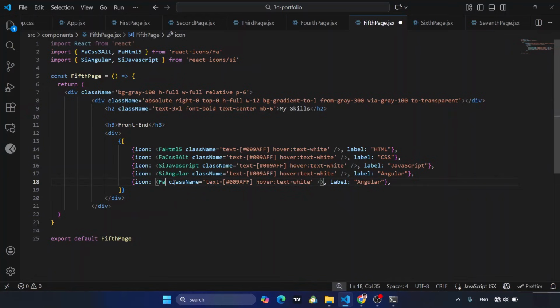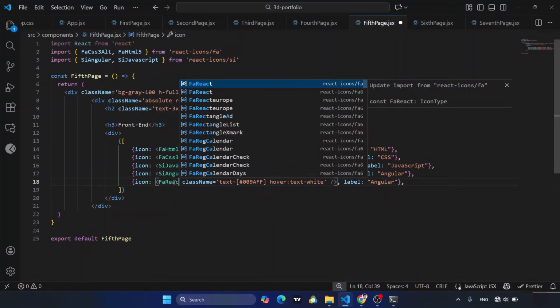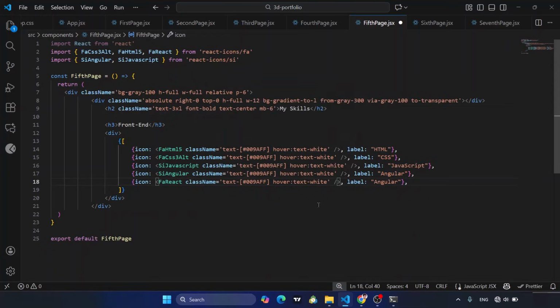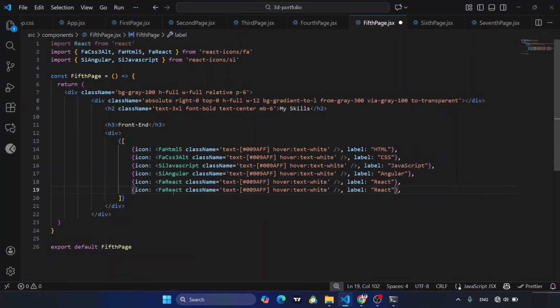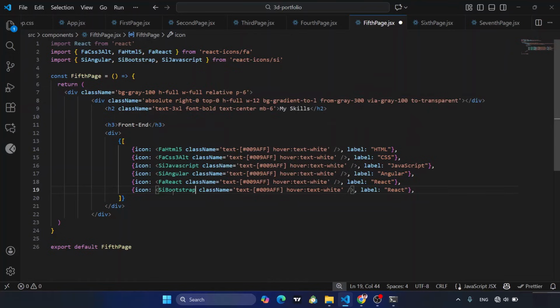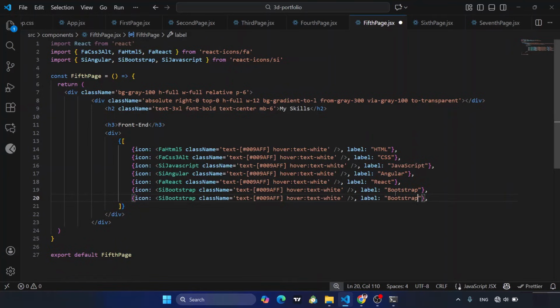Duplicate it. After Angular, we will add React. We will import from FA. Yes, from FA. This one is okay. React.js. So after React.js, the other library is Bootstrap, SI Bootstrap. After Bootstrap we will add the last one, which is Tailwind CSS.